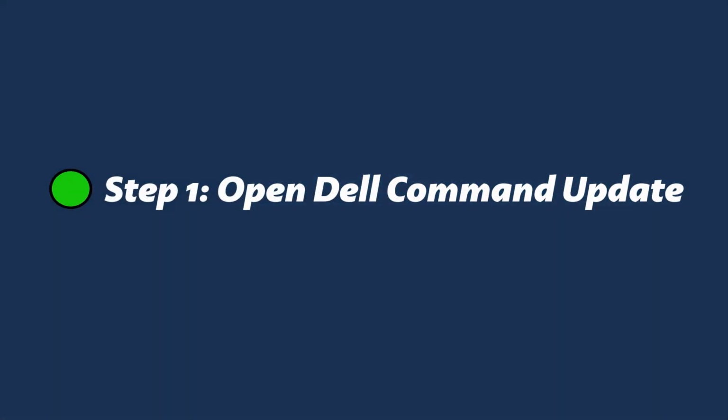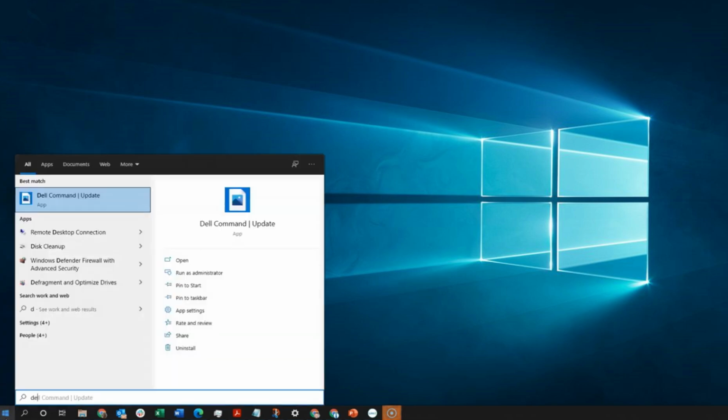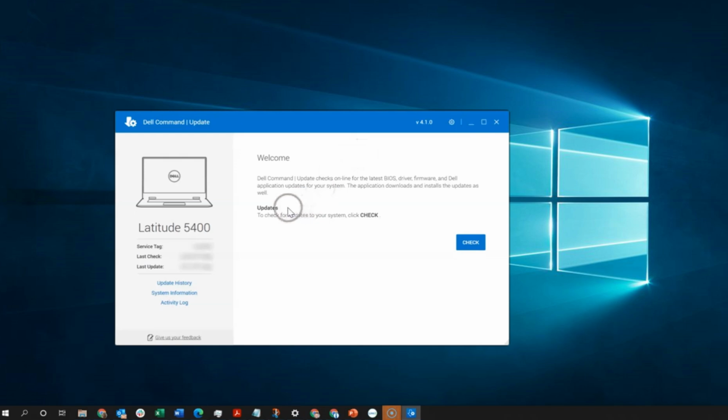Step 1. Open Dell Command Update. Click on the Start menu in the lower left corner of your screen. Type Dell Command Update in the search bar. Click the program when it appears.